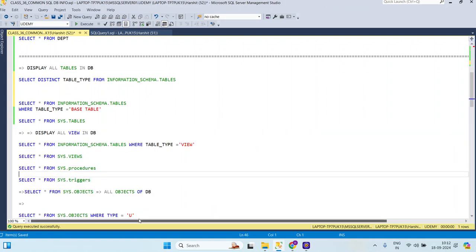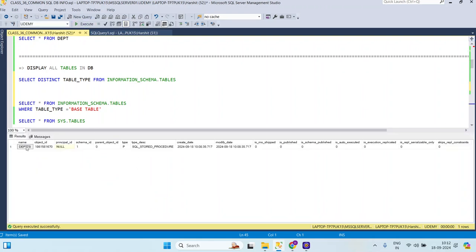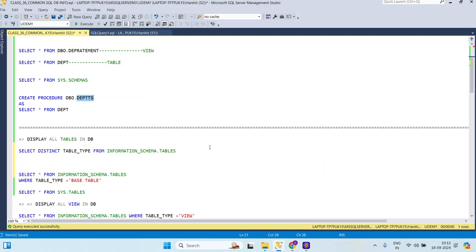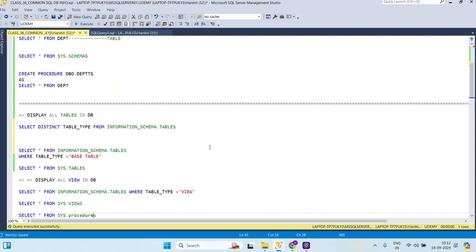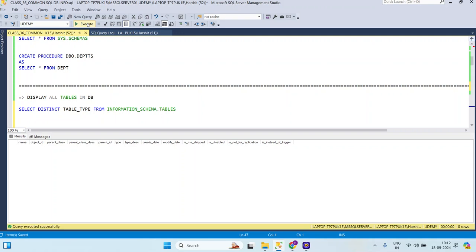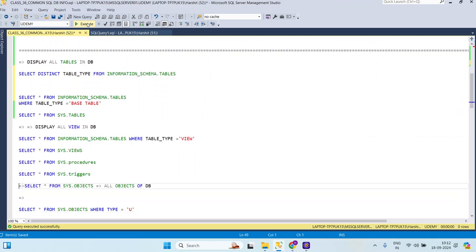But then for procedure, see, we have created one procedure, right? So for procedure there is one more table. We have created this procedure in schema id dbo, schema id equal to 1. What is the type? Type is equal to P for SQL stored procedure, and created date and modified date. Now let's see a few more pieces of information. If a trigger is created, then it will show in the sys.triggers table. But right now, no triggers are available, right?